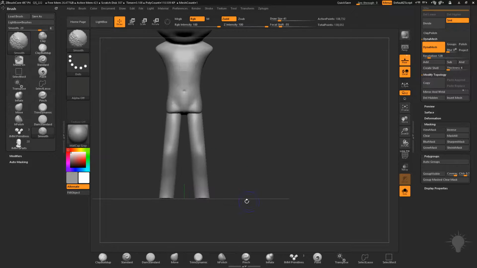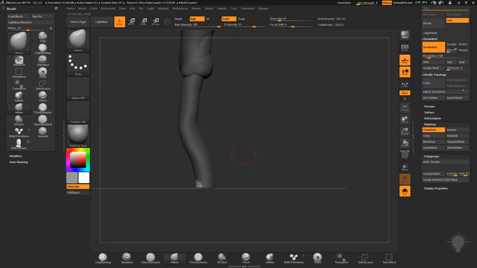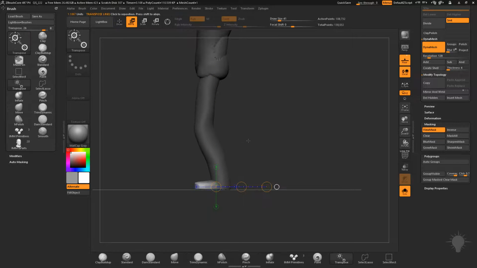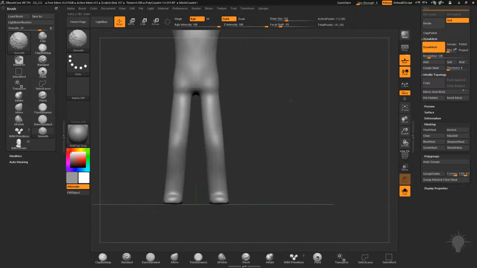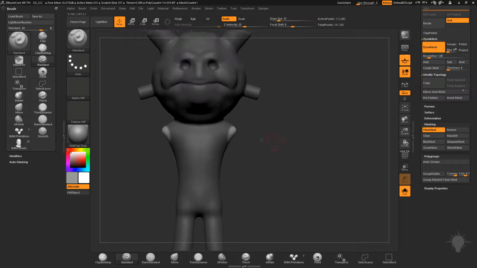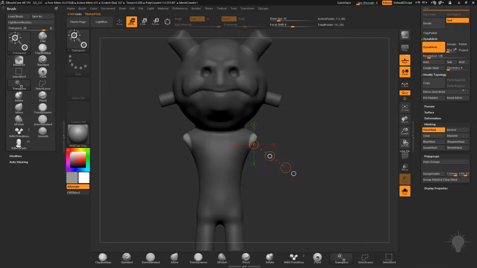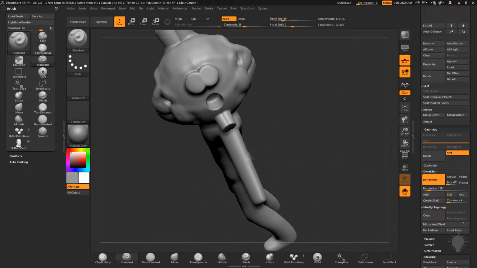And if I need feet, I can mask the front part here, control tap to invert that mask, pull that forward, and now we got feet. So really quickly, you can use insert mesh brushes, you can use masking. In fact, we can insert mask for the arm. I can hit W, make a transpose line, hold down shift, drag that out, Dynamesh, use my move brush to give him some elbows here.